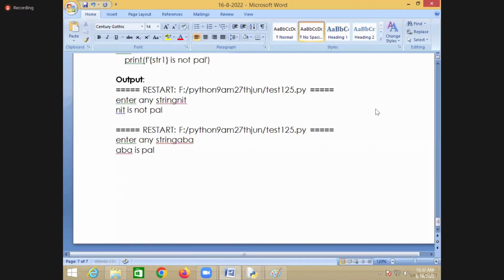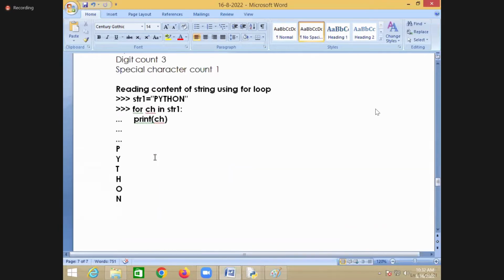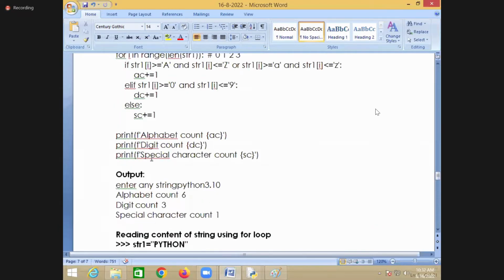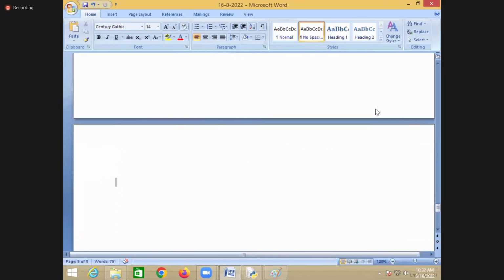A number of predefined functions are there. String has a number of predefined functions. And what are those functions? Let us discuss the functions or methods of string. What functions or methods are supported by the string?